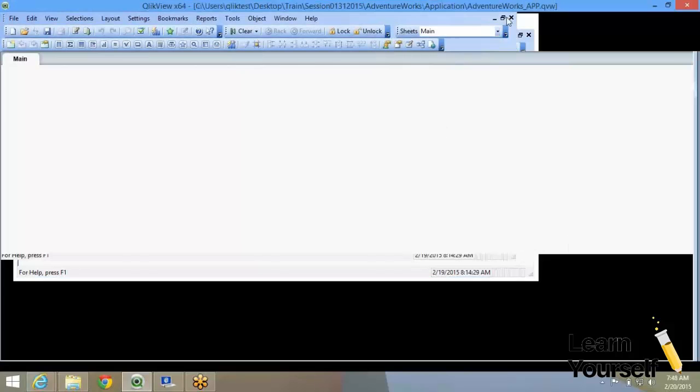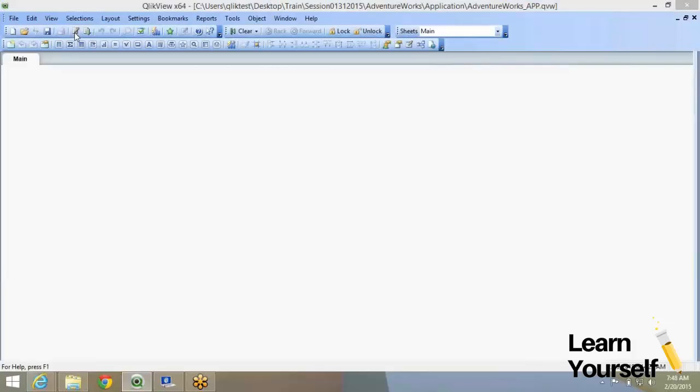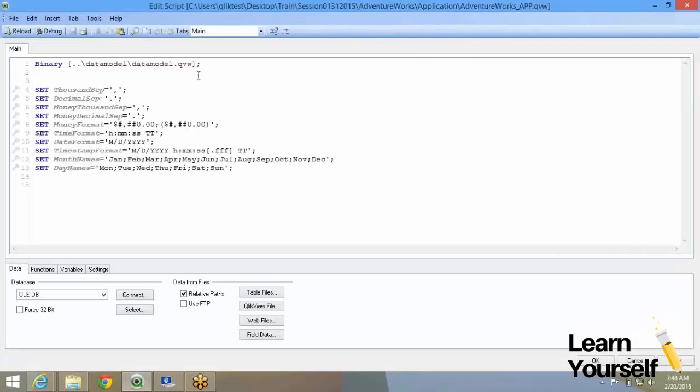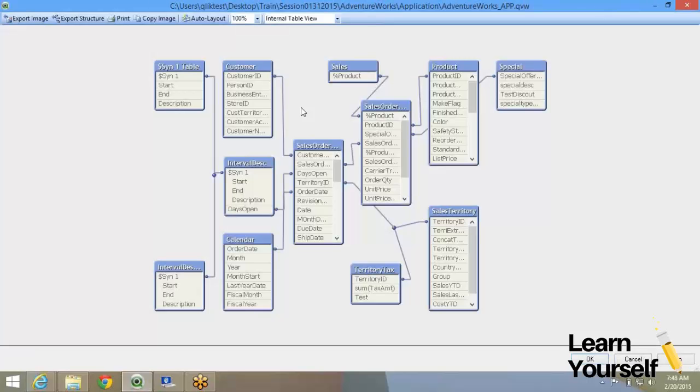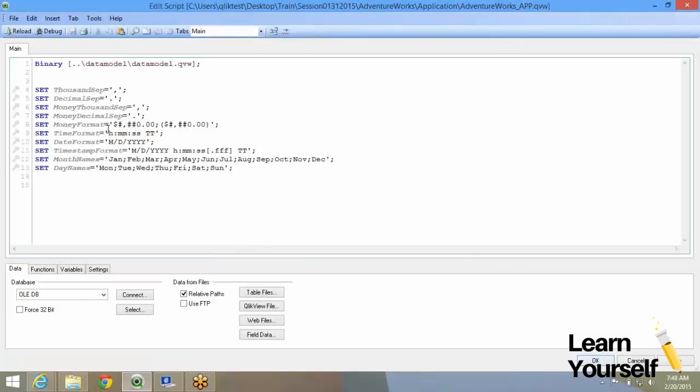Now in QlikView, like I said, there are two stages: one is the scripting, one is the UI. In the UI, we will not do any scripting. It's basically the binary load, which will enable us to connect to the data model and get all the tables, or the entire data model, as is. So we are not doing any change over here.